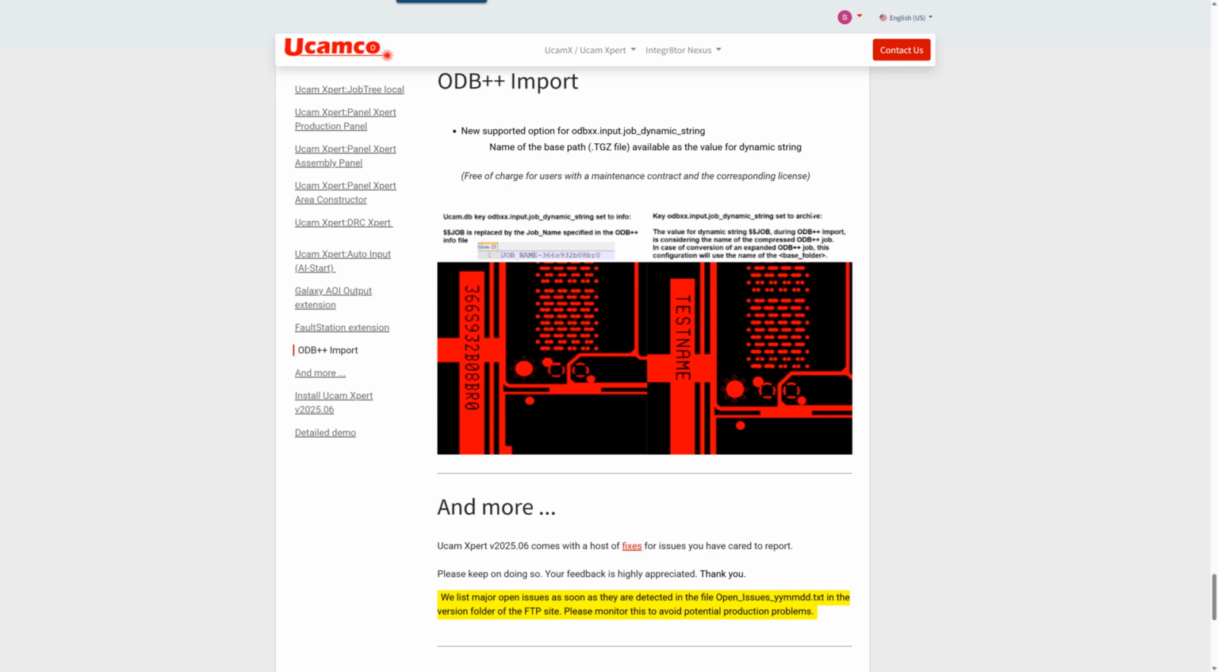If the key is set to archive, the value for dynamic string during ODB import is considering the name of the compressed ODB++ job. In case of conversion of an expanded ODB++ job, this configuration will use the name of the base folder. And now I'm already at the end of our tour.